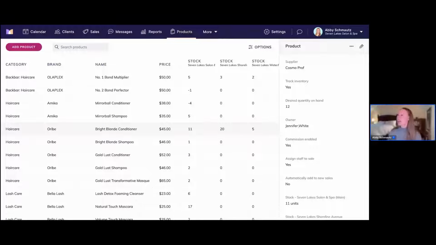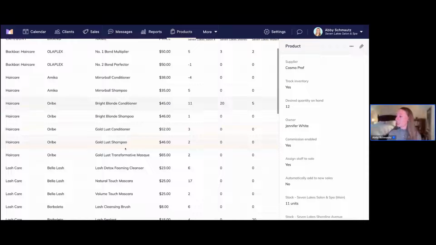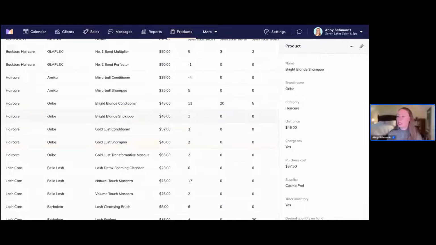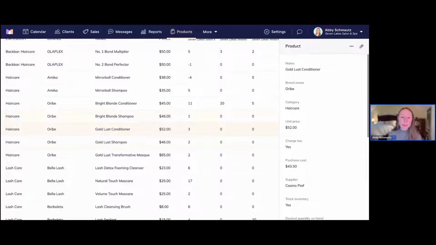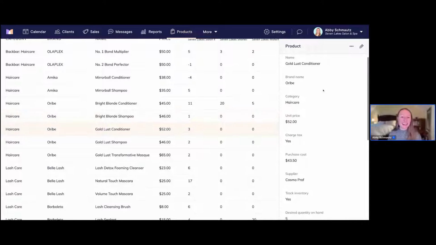If I wanted to set up another product that is under Jennifer, I could easily do that. Let's go to this bright blonde shampoo right here. This one's also owned by Jennifer White. Let's see if we can find one that's not owned by her. Okay, here is one. When we scroll down, we can see that this one does not have an owner yet.